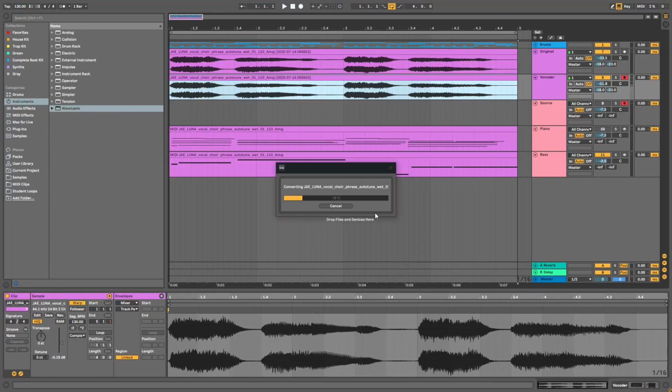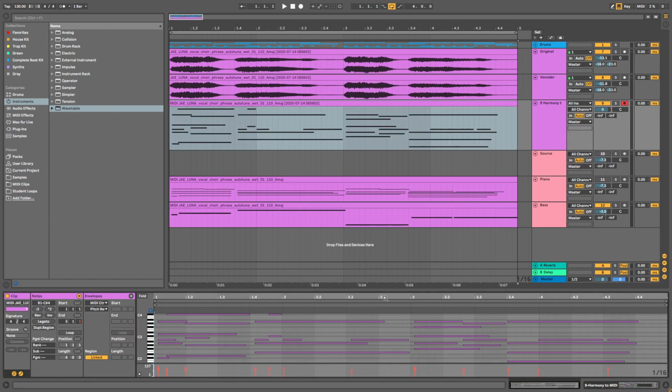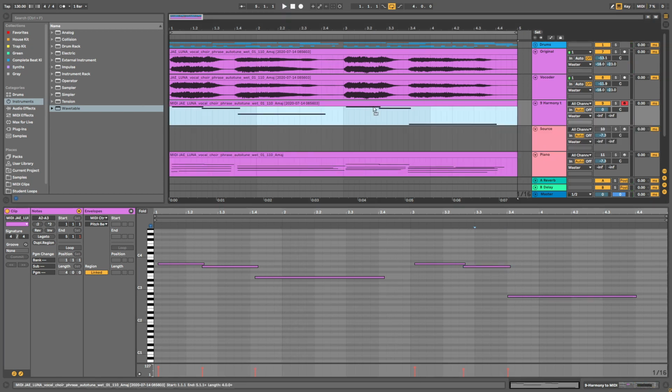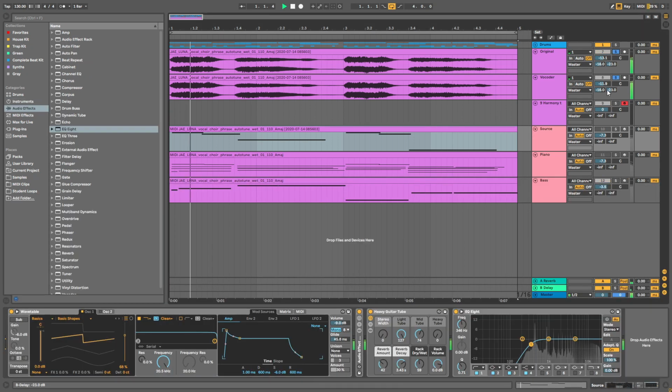So the next tip is doing the exact same thing, but for melodies. So right click on the vocal, convert harmony to new MIDI track once again, and then search through your MIDI track for a nice lead. Once you've found a nice lead, drag it onto your source track and then start adding some effects.